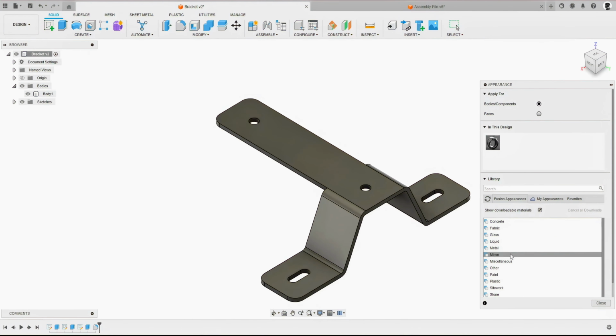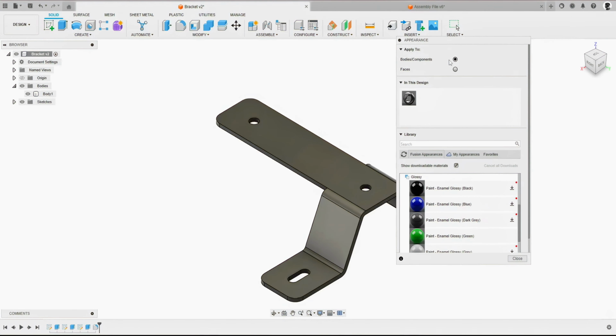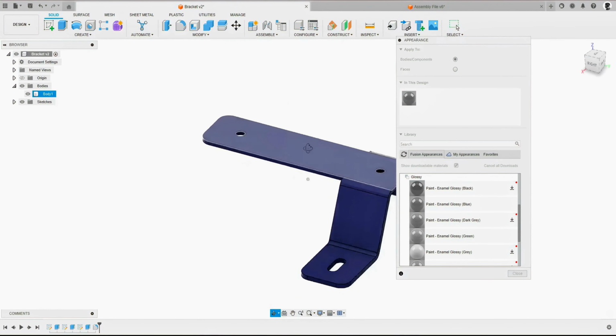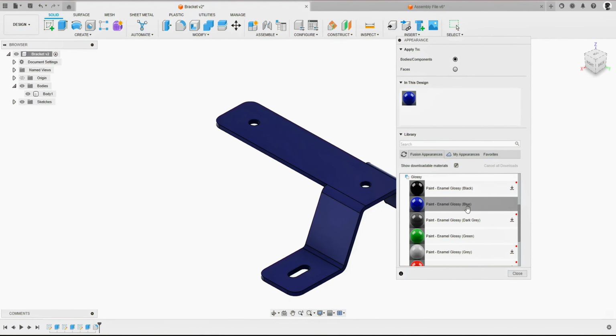Let's say we wanted this part to be painted. So let's go for a paint, a glossy paint. And then I'll just move this over. What we'll see is we've got these download icons next to some of these appearances. This only appears in the case that we need to download that appearance to have it more local, and then we can apply that. For example, if I go for the blue, click download, I'm just going to drag that up and drop it on my existing appearances in design, and then we'll see it's changed to a nice blue color. In this case, enamel glossy blue.